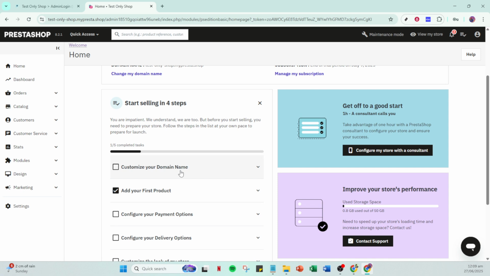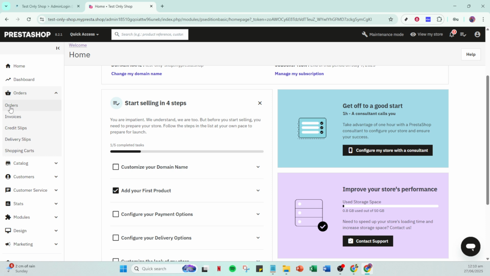Next, you'll find the order management section. This is crucial for handling your business transactions. You can process orders, manage invoices, track shipments, and deal with any customer returns, all from this one place. It's essential to stay on top of these tasks to ensure smooth operations.